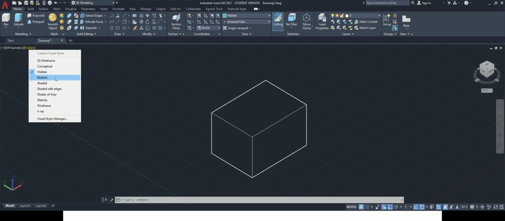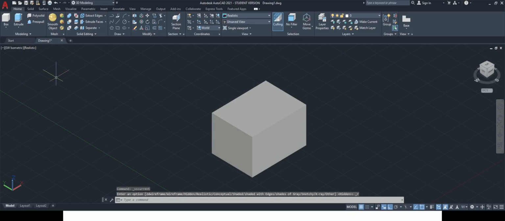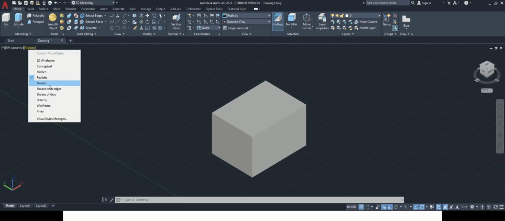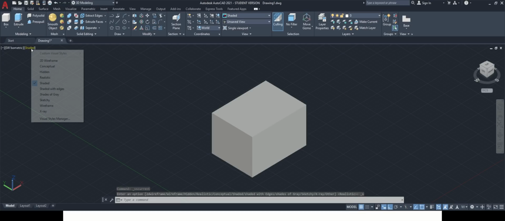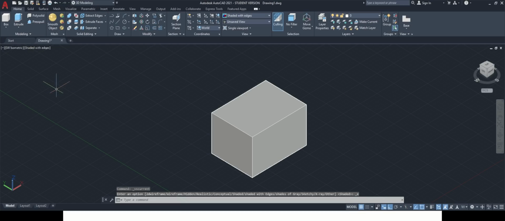Next I have is realistic, in which we can see the real view. If we have applied any color or assigned any material to that object, that can be seen with this realistic visual style. Then there is an option shaded. You can see the object with shades. Next to that we have shaded with edges. Now the change taken place is this edges are visible to you in white colors and surfaces are visible in gray colors.